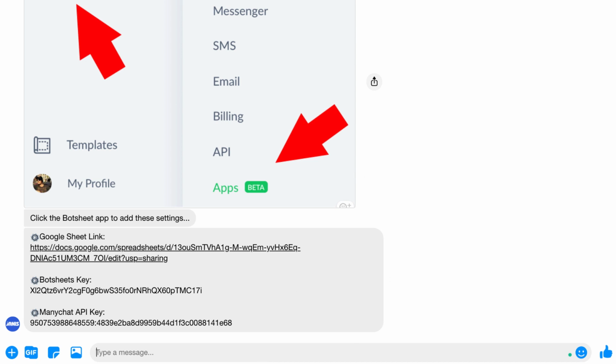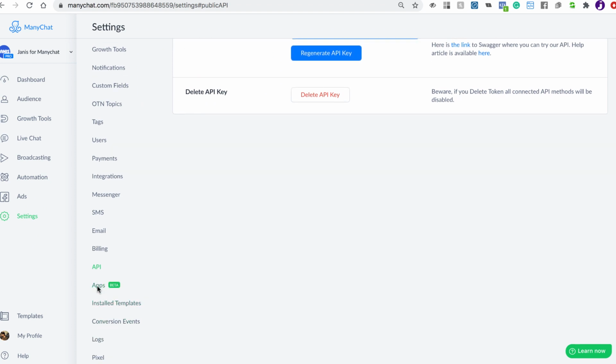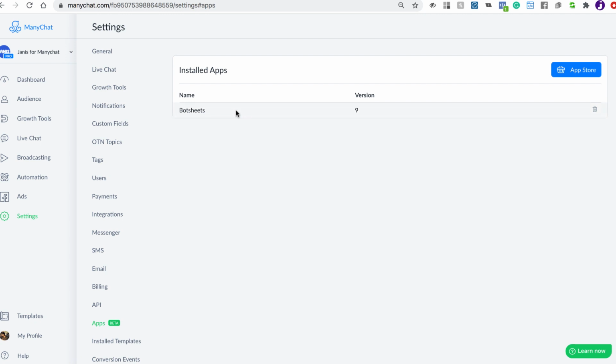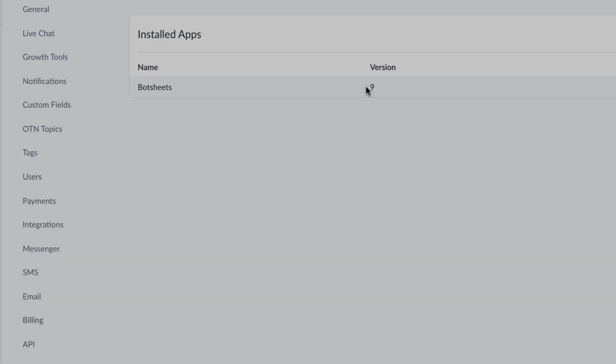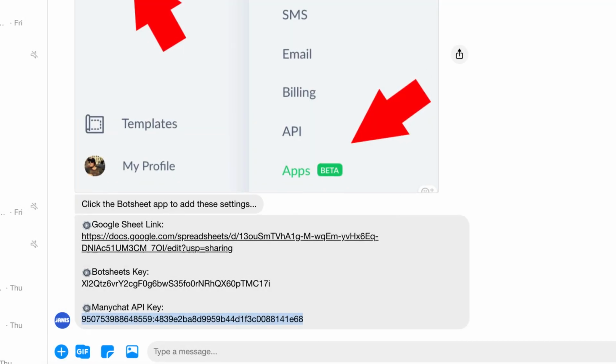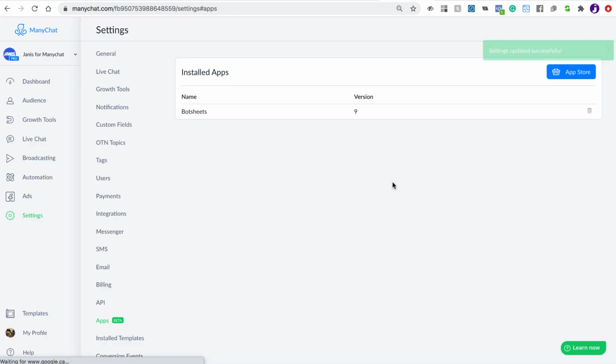So let's go do that. I'm going to go to settings, and you can see here I have apps. So I'll click apps, and you can see that you've installed the Botsheets app, and that's done when you install the template for the toolkit. It'll install the latest version of the app. Your own bot guided you through the Botsheets setup. And once you have all this data, then you can use and benefit from Botsheets immediately. So you'll just click save.